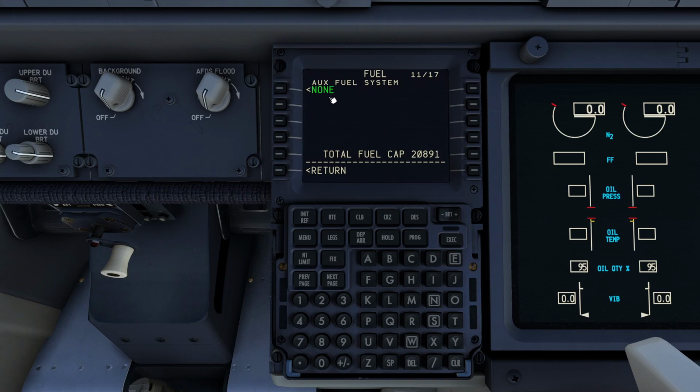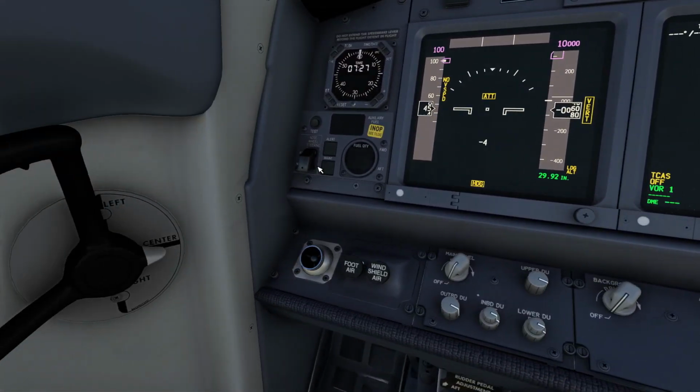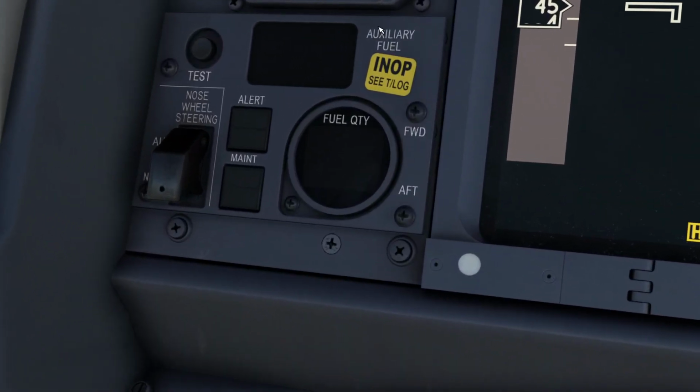The standard option is none, as you do not have auxiliary tanks, and this gives you a total fuel capacity of 20,891 kilos of fuel. When you have this selected as none, you will see here on the corner that the auxiliary fuel for the BBJ is inoperative. Considering it inoperative is like you have it but it's not operational.